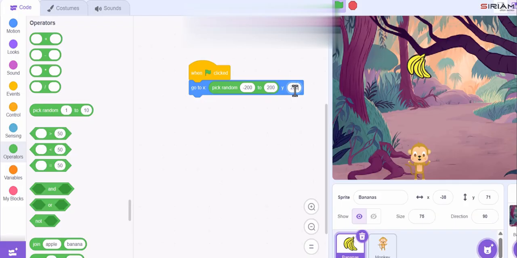So we'll write 200. Now see, if I press it, you can see the banana is moving randomly on the x-axis, but it always stays at the top of the screen. Am I right? So now what is the next task?